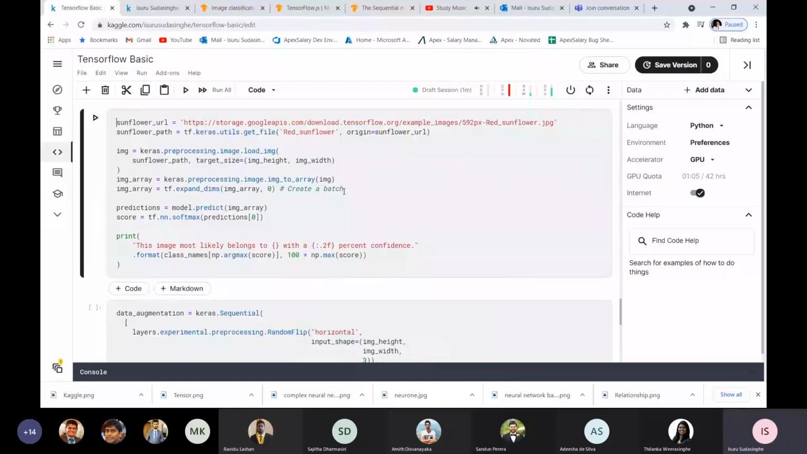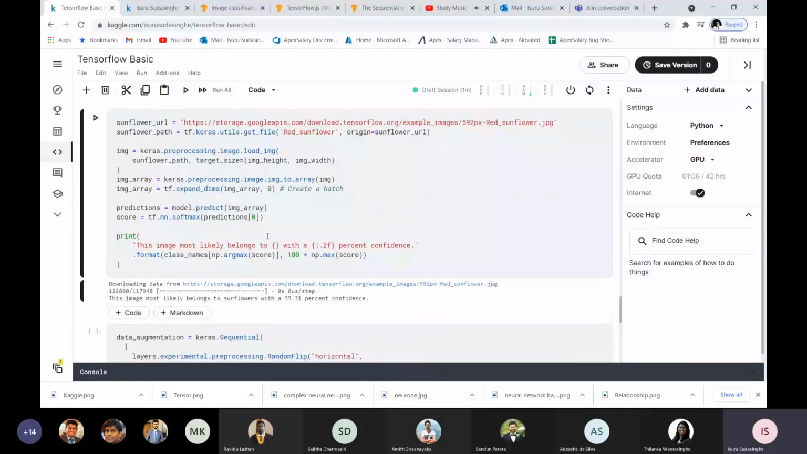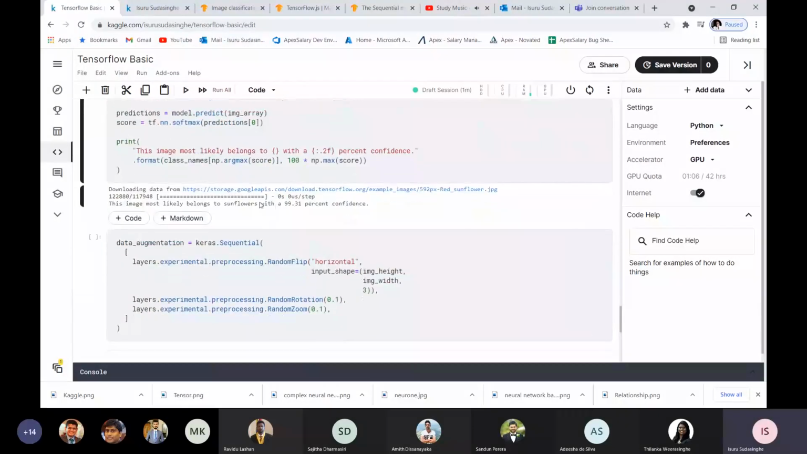Afterwards, this is the last important part where we use our model. In this whole piece of code, the most important part is this model.predict. Now we have our model. All we need to do is get this image array where we test our data. So we are getting a sunflower, and we are feeding it to our neural network. And as you can see, we are getting 99, our model predicts that it belongs to a sunflower with this much confidence.